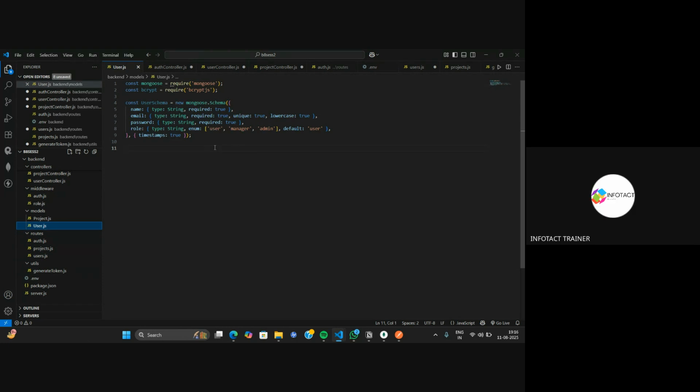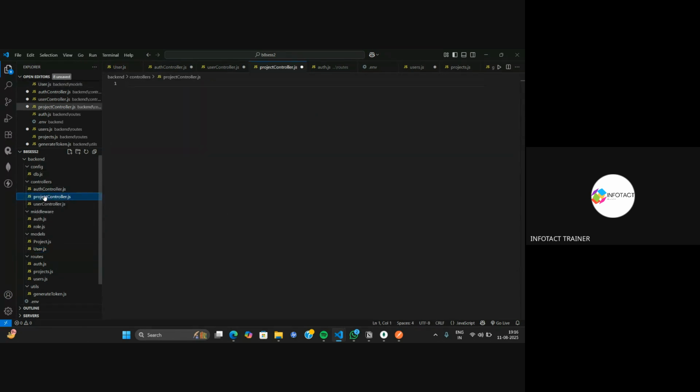Okay, great. Now we will move to our controllers. I will go to the projectController.js. Here, I will develop the CRUD operations for creating the projects. What do you people mean by the CRUD operation? Any idea? Create, update, patch, deletion.